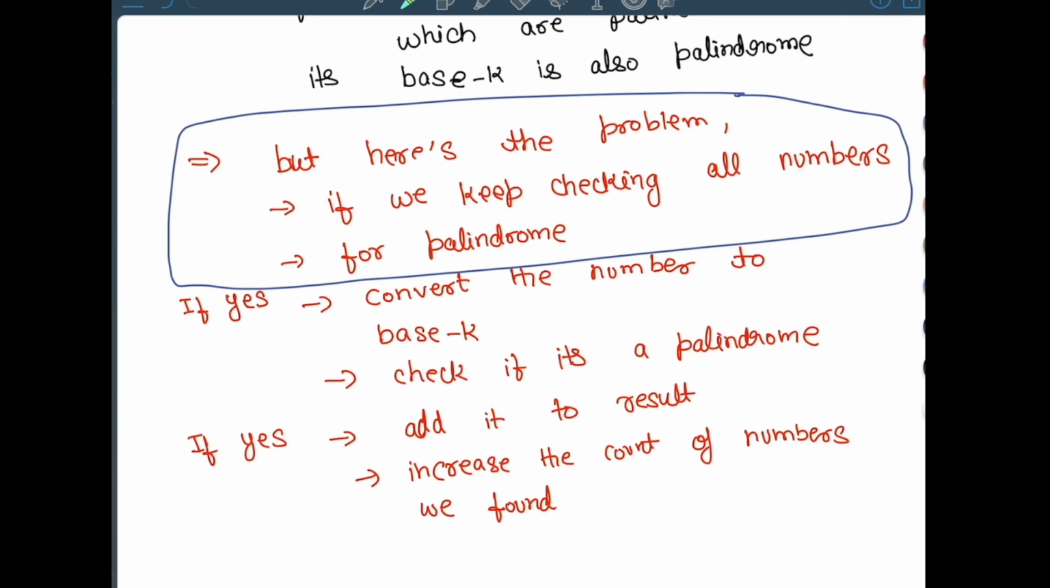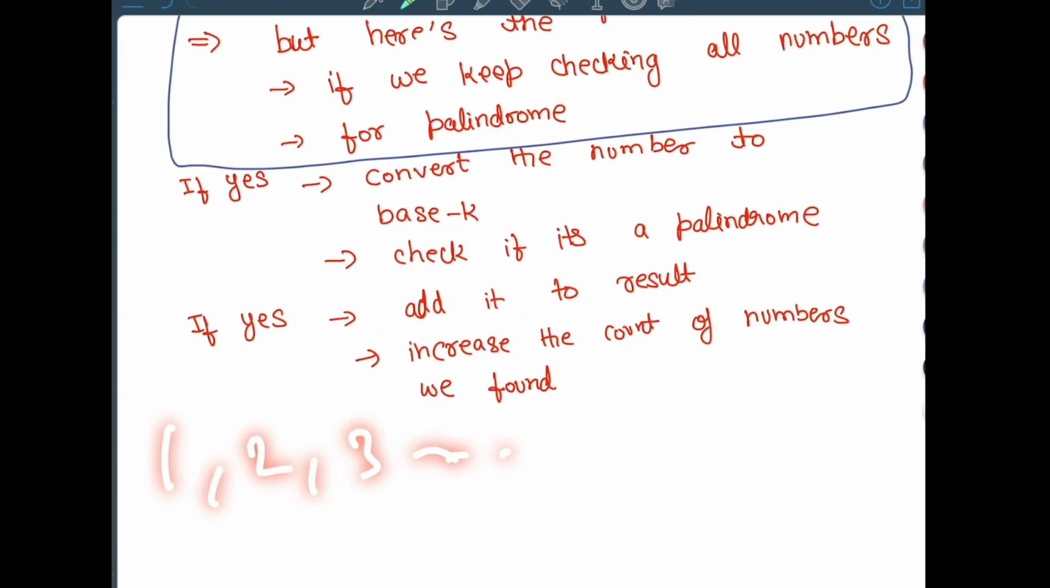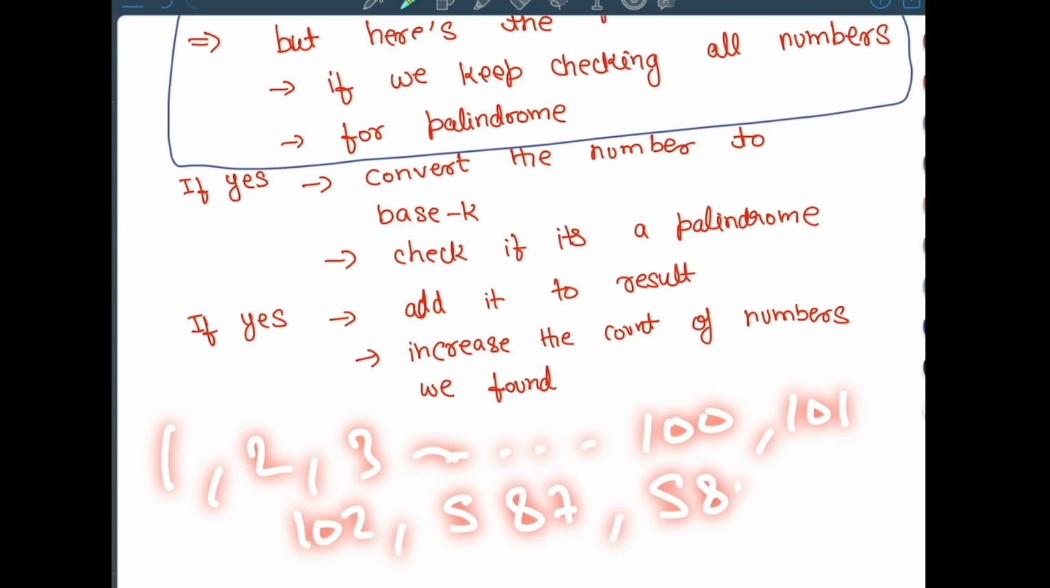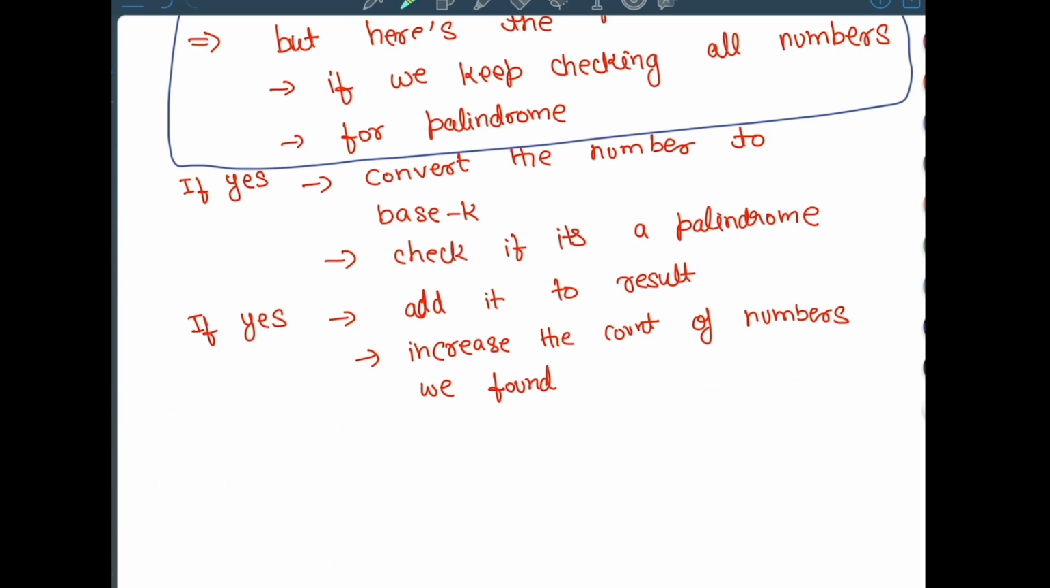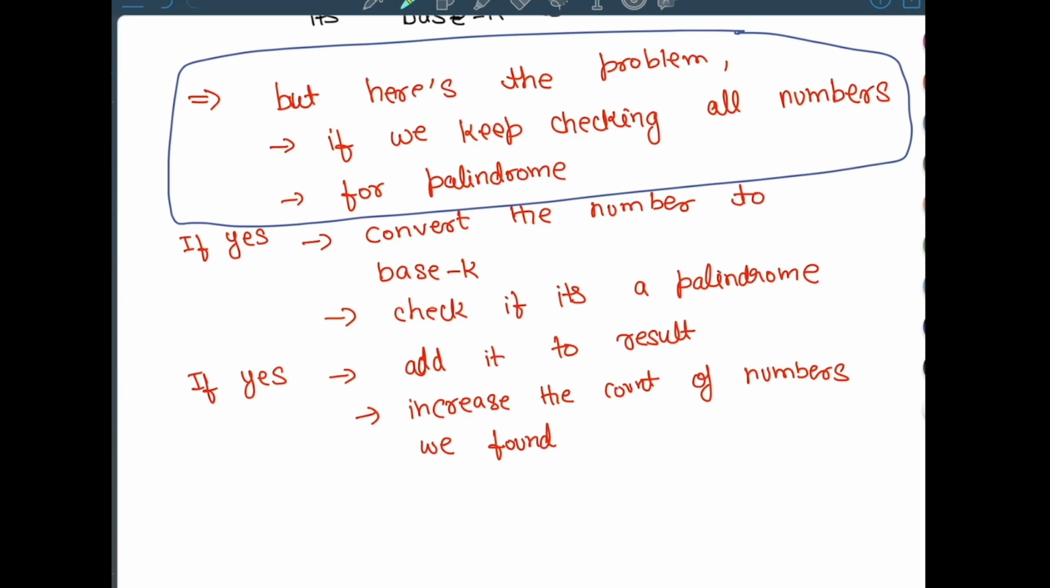So why should I check for all the numbers from 1, then 2, then 3, then 100, then 101, 102, 587, 588, up to infinite? I don't know up to what number I have to check. But why should I check for all the numbers? Why can't I just create the palindrome numbers? Why can't I start creating the smallest palindrome numbers?